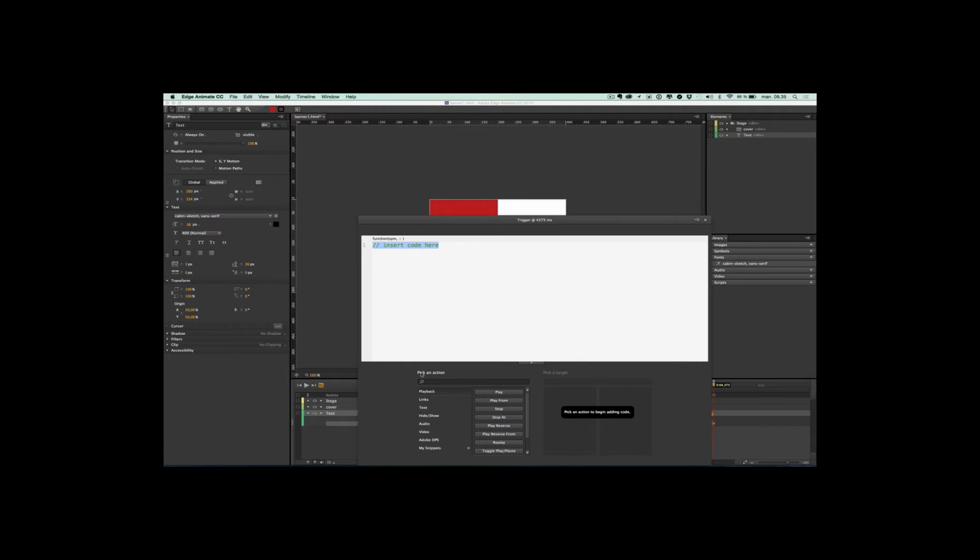So first of all, it says pick an action. Okay, I'll pick an action. Play from, and afterwards pick a target. So first I pick an action, and what do I want this action to control? Well, I want it to control the stage.